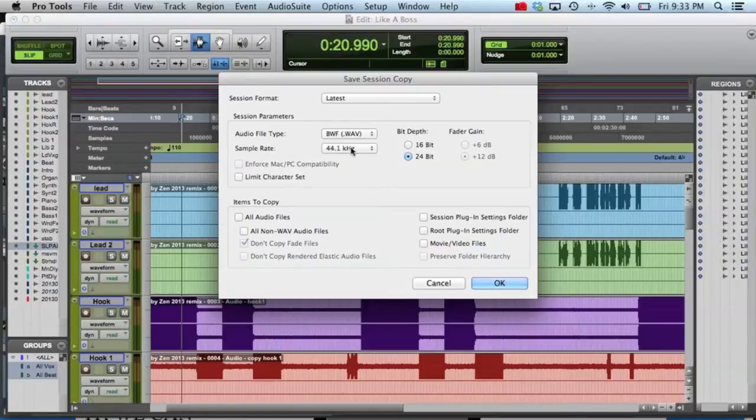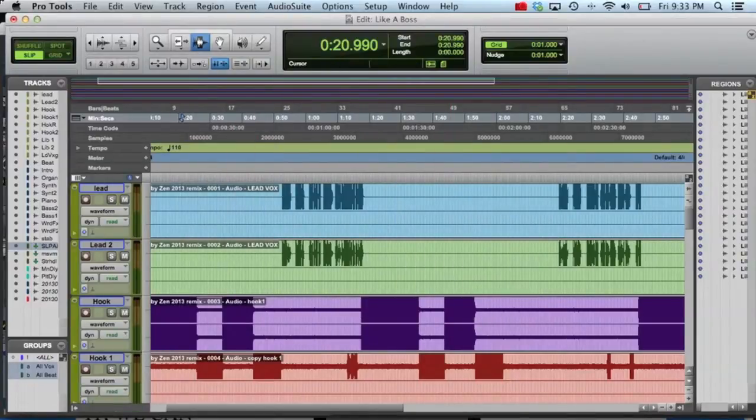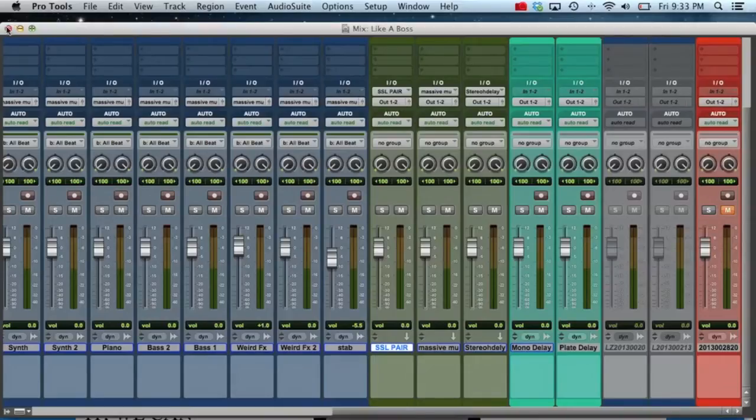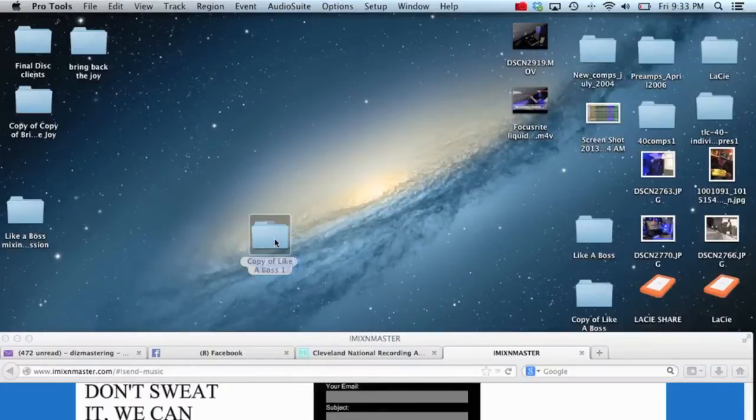So 44.1, 24-bit. The biggest thing in Pro Tools is to make sure that you select all your audio files. Once you have this done, hit the OK button. I'm not going to hit it because I just hit it before that. In my case, I hit the cancel button. But then what's going to happen is it's going to save a copy of this.